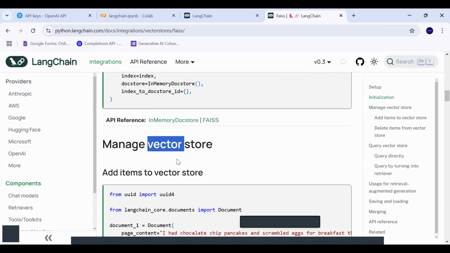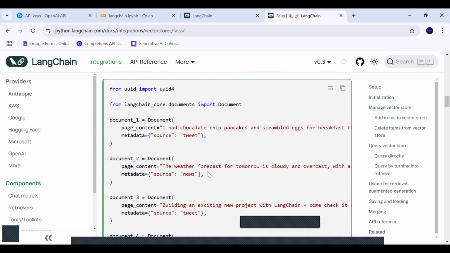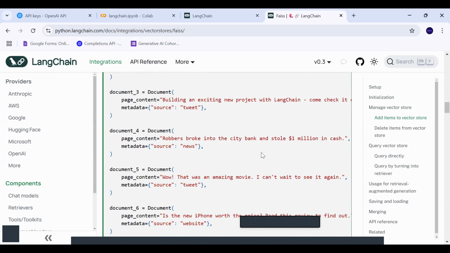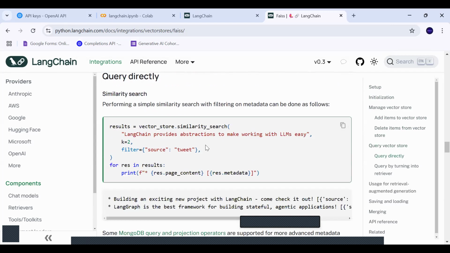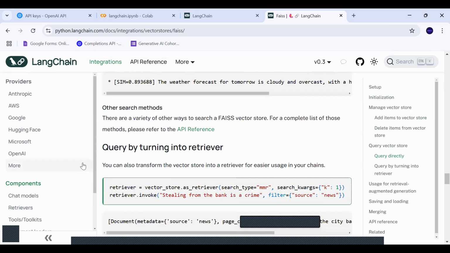So don't ever feel, how should I code? The coding is very difficult. I don't know how to use and write. Always refer to the official documentation. They have the sample code for each and everything. They also want us to use LangChain, so they have simplified a lot of things.